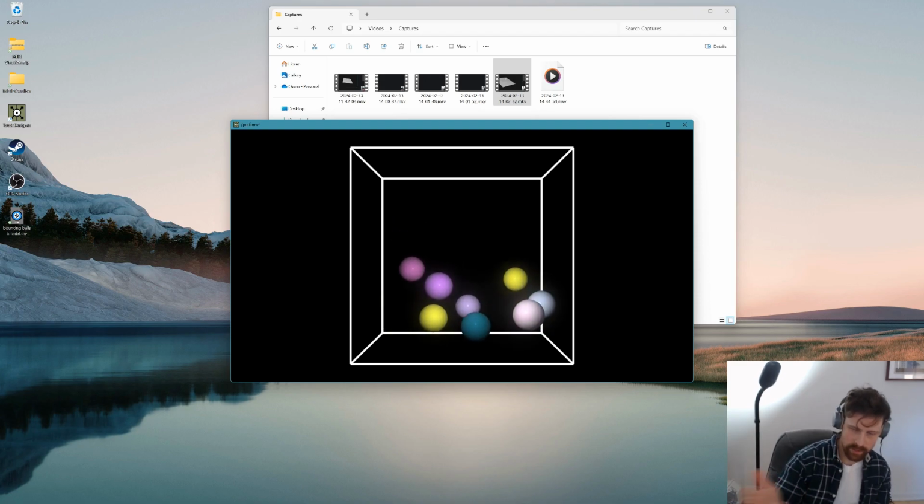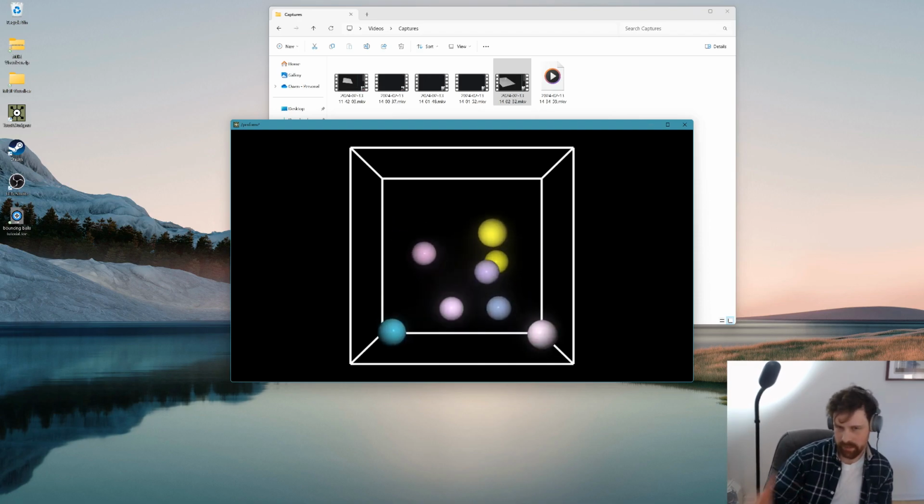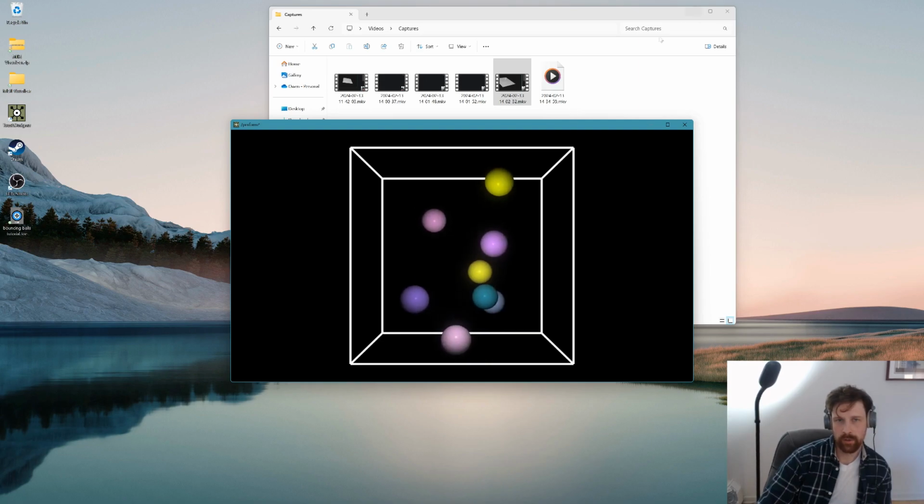Okay, so now the sounds are not spatialized, right? They're just in the center. They're doing what they're doing.